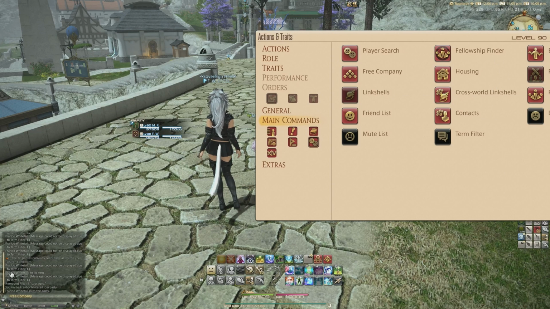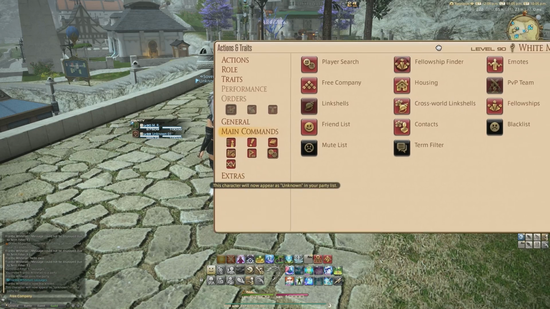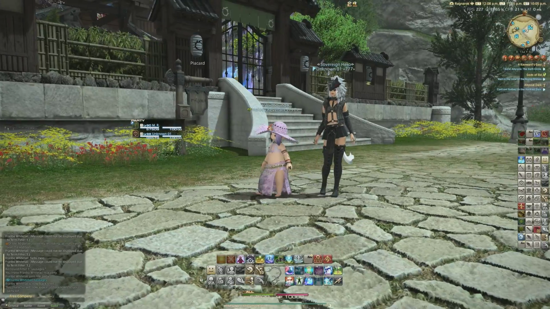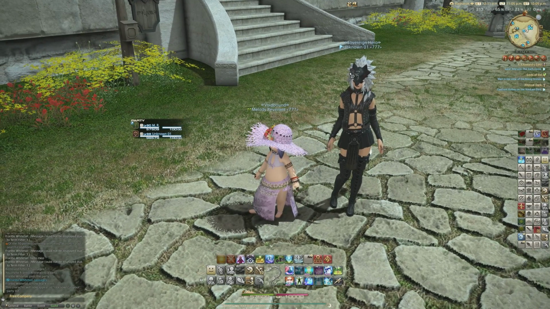Now, I just wanted to demonstrate in a party as well, because it's slightly different. Imagine you're in a duty. It's exactly the same thing. We're going to right click and we're going to add her to our blacklist. So Fran's in the party with us and we've blacklisted her, which ordinarily if she was outside of the party she'd be removed. Instead, she is just renamed to Unknown 01. And of course this would apply for any other people that are on your blacklist. It'd go Unknown 02, 03 and so on and so forth.